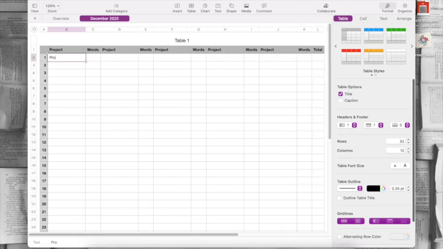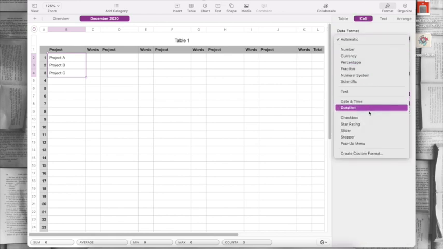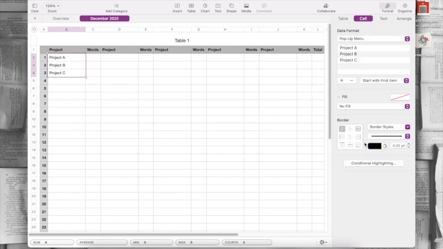Instead of writing out each project title every single time I use it, I create a drop-down menu. The way to do that is I put the different projects in different cells, then I select all three of them, and in the cell menu under the Format panel, I click Pop-up Menu. You can select Start with first item or Start with blank, and you can see the plus and minus signs that let you add other items to the pop-up menu at any time.